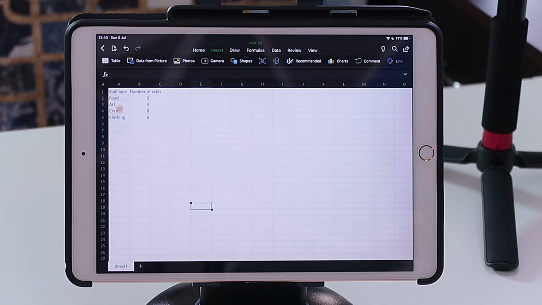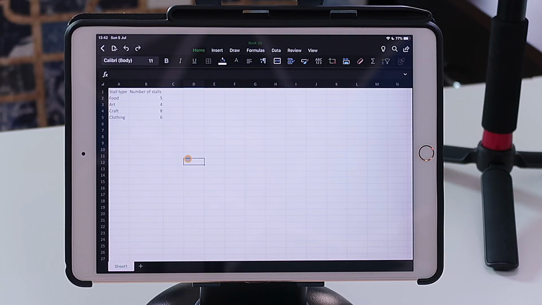So look at this. I've got my data table here. Without entering anything manually, I've got information from a picture. What can I do with this? I've connected an external Bluetooth keyboard, so I'm going to hold down Shift and Control, and you can see that it auto selects the information that I need.